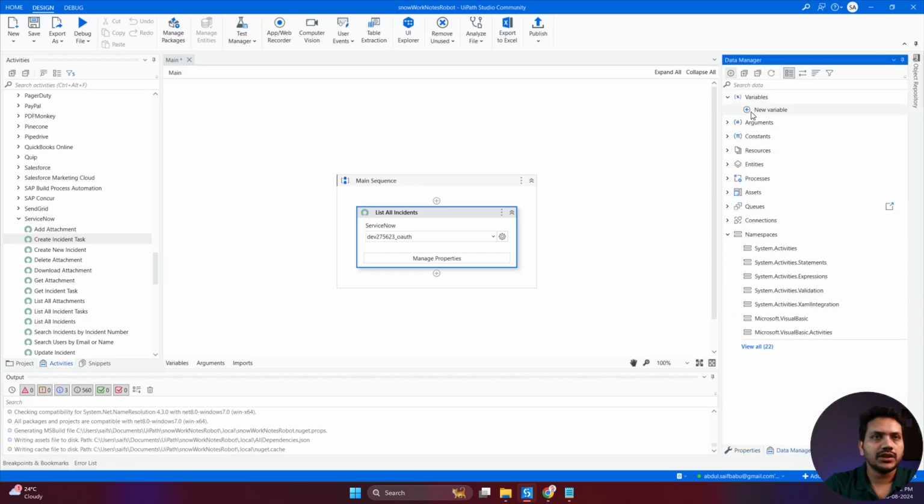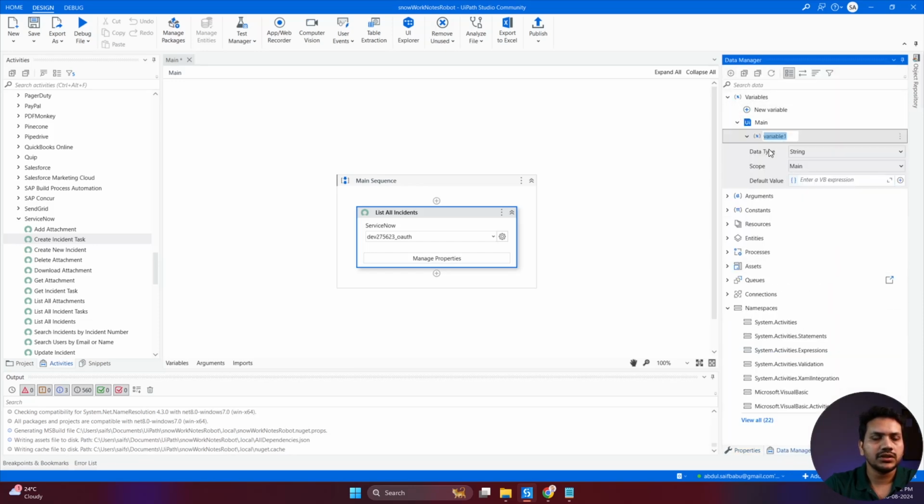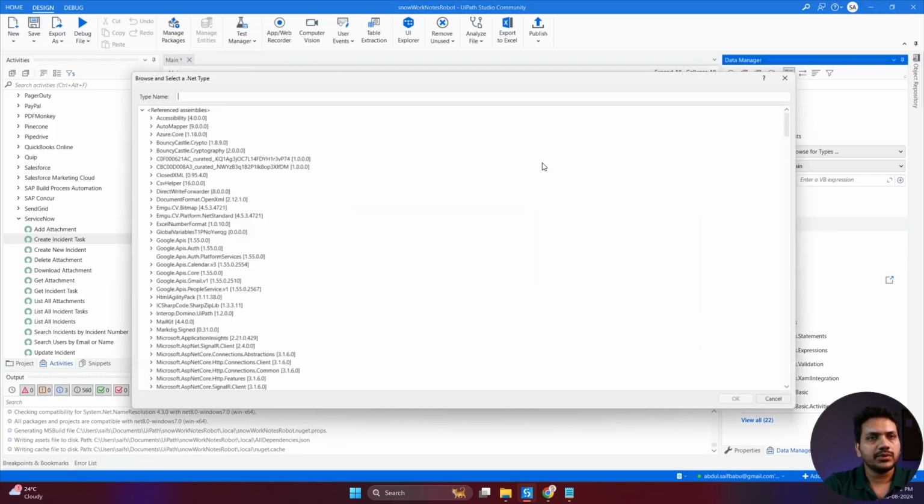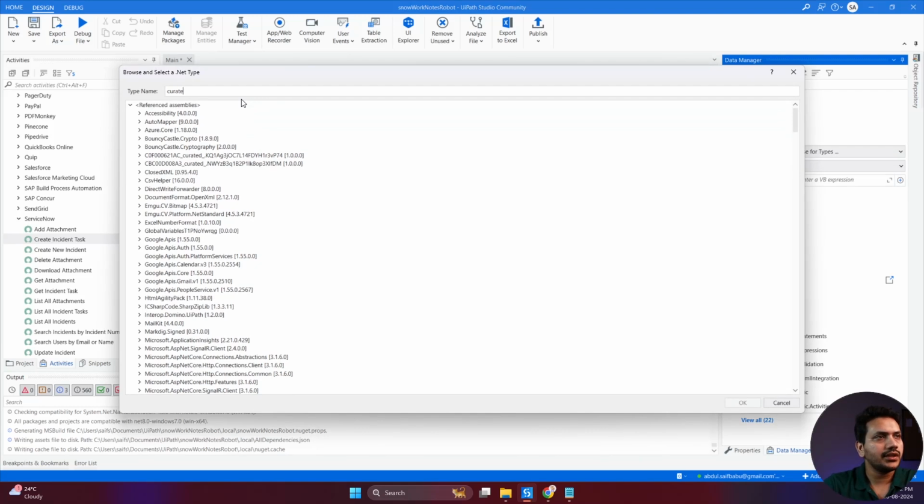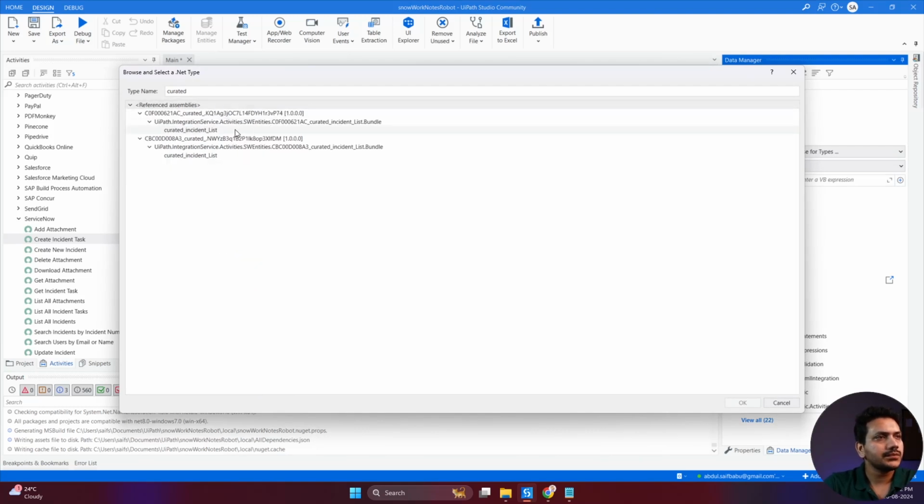Okay, go to data manager, create a new variable and list all incidents, and this is going to be of data type curated incident. Okay, you can go ahead and select one of these. If this doesn't match, you can select this one. These are basically from the dependencies, they get added in here.